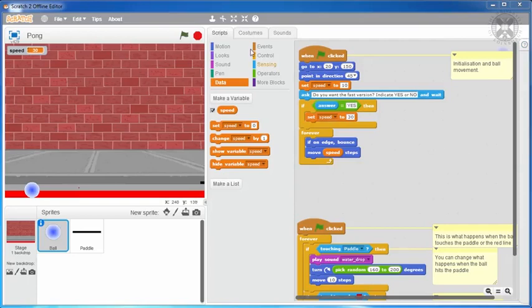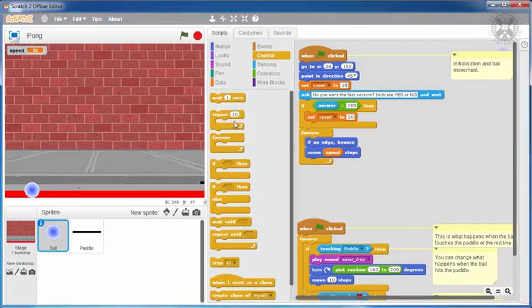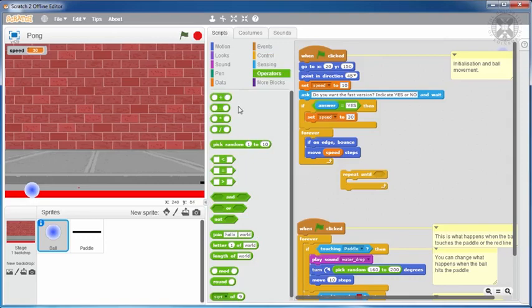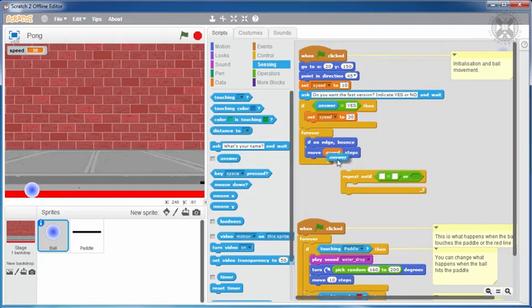To implement this, we'll introduce a repeat until block, setting its condition to have 2 parts, either a yes or a no answer. So we'll get an OR block from the operator's palette and complete it with answer equals yes or answer equals no. The OR block helps us express a complex condition, and it is true if at least one of its individual conditions is true.